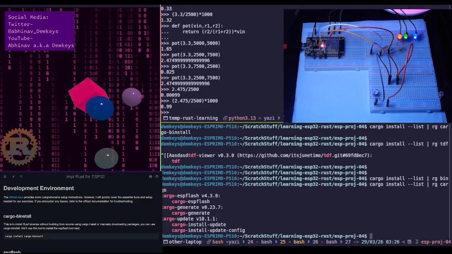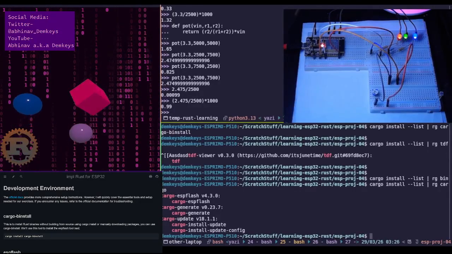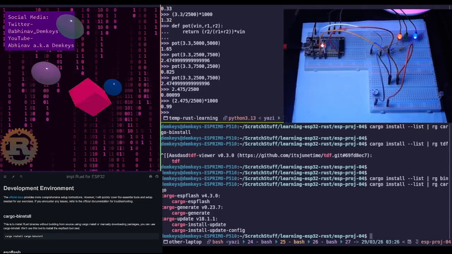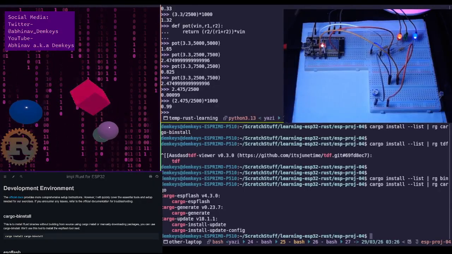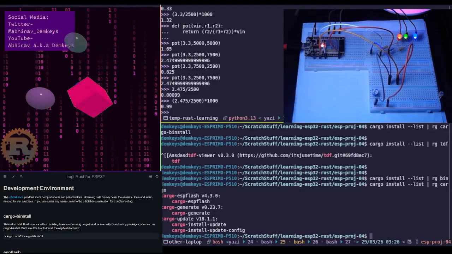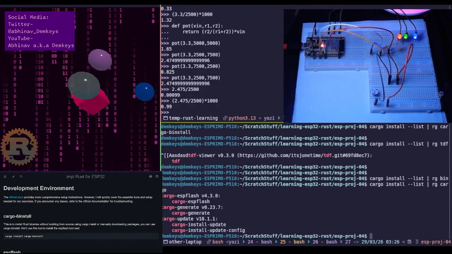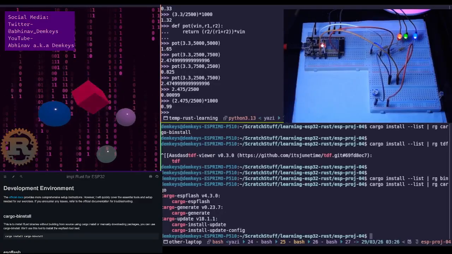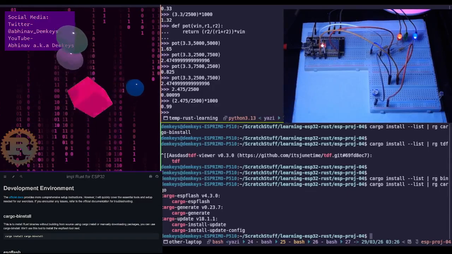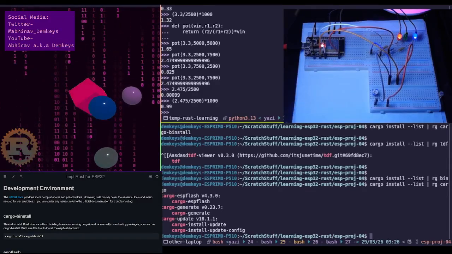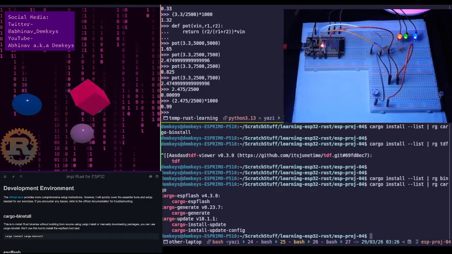because if I need something that's meant to be doing a lot of processing and needs a lot of performance, then I can use one of my more expensive yet still cheap microcontrollers, which is the ESP32.